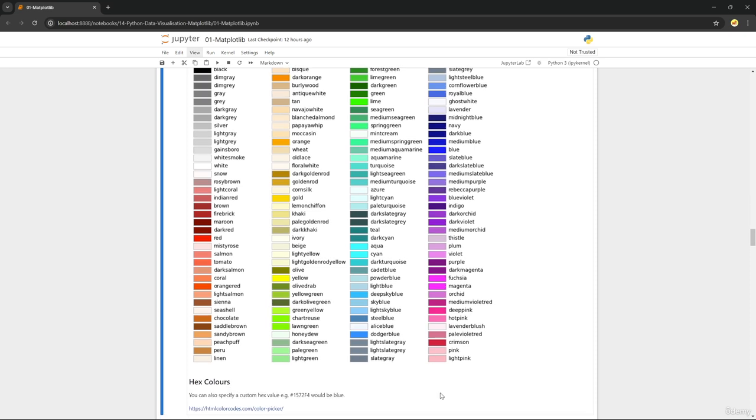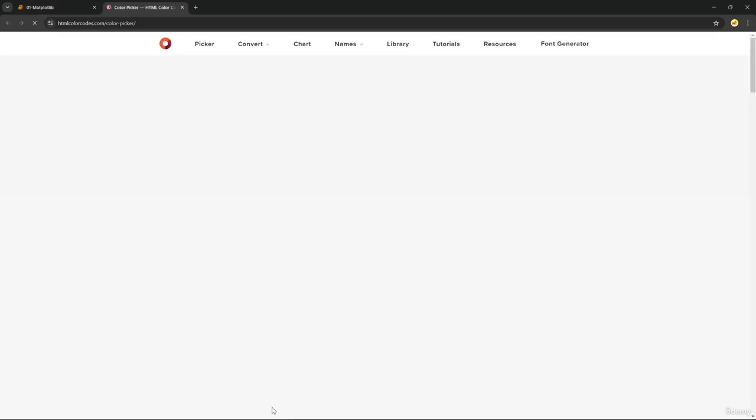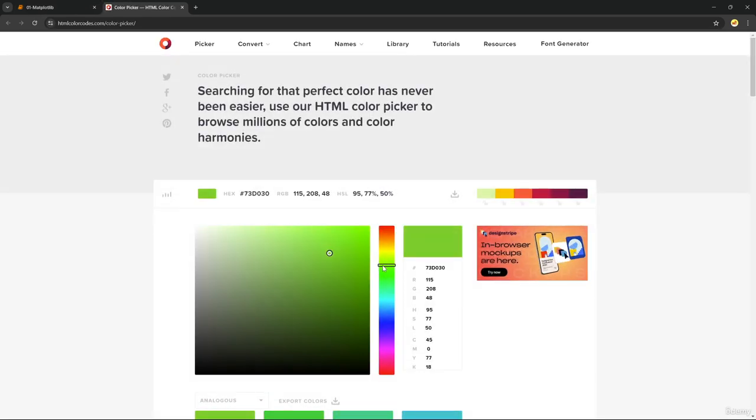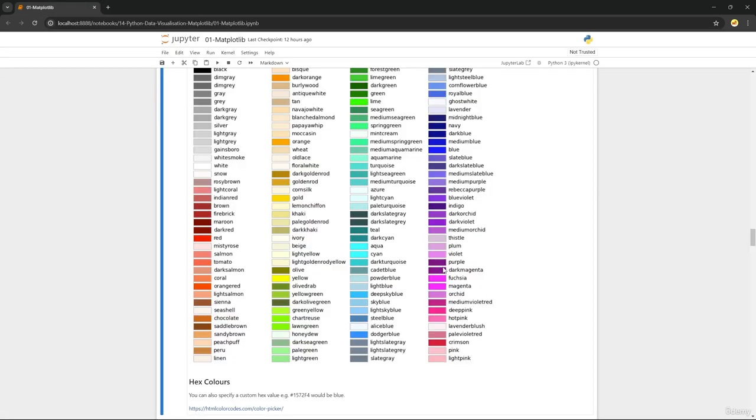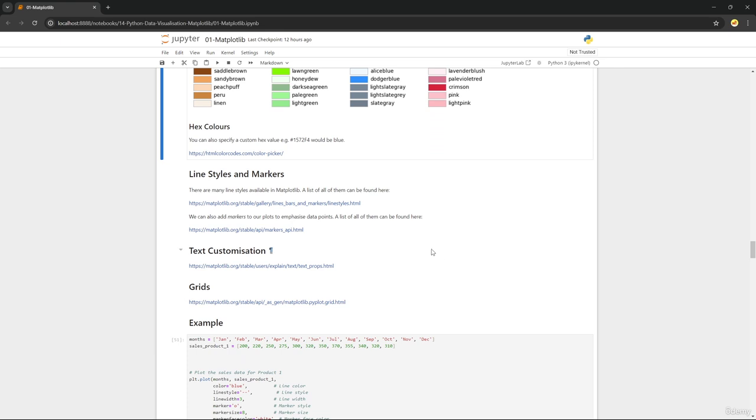For an even greater level of customization, we also have the option of using hex color values too. And I've linked a color picking website here so that you can go and choose a color and then copy its hex value to paste back into your Jupyter Notebook. We also have the option to customize our line styles and markers too.